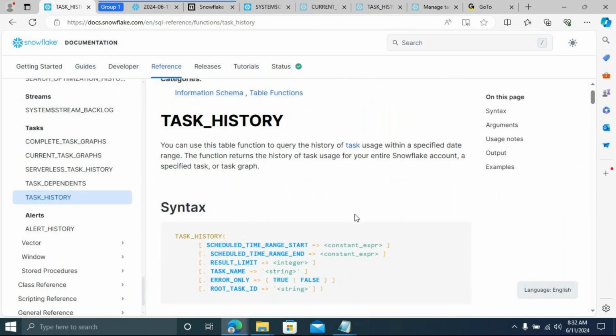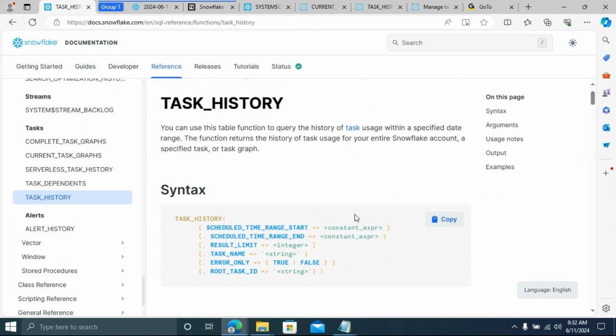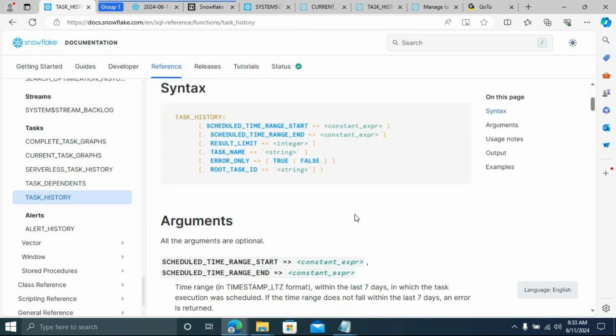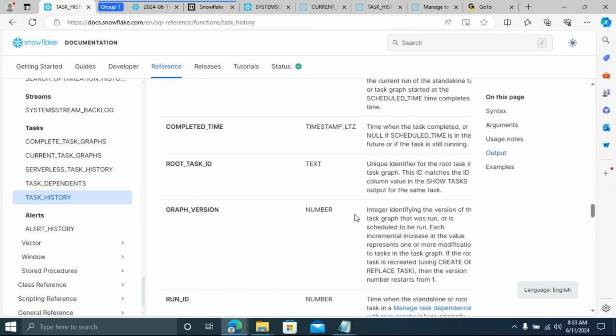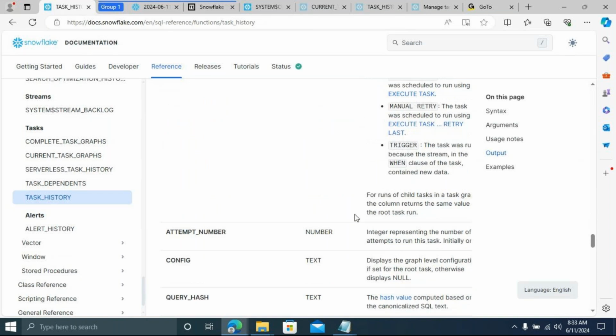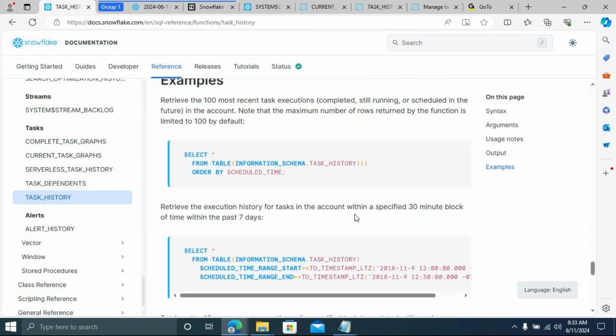Okay, now using the task history, you can see how many tasks got created, when they got executed, whether it's success or not, whether you're having any errors, what's the root task ID, everything I am able to see using task history. Now if you have time, guys, just read the documentation. I'm directly going to execute the command. This is a command to see all your histories using task history.